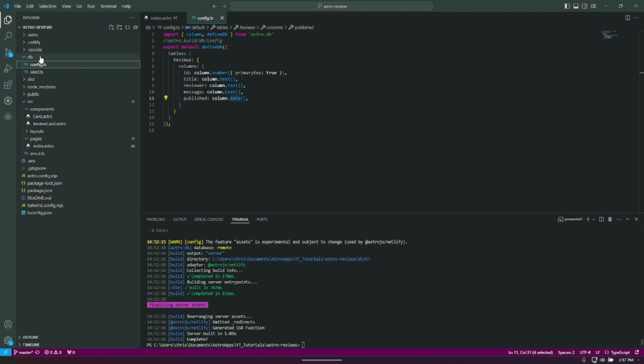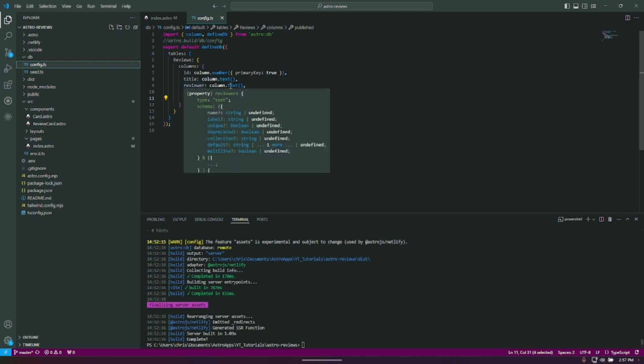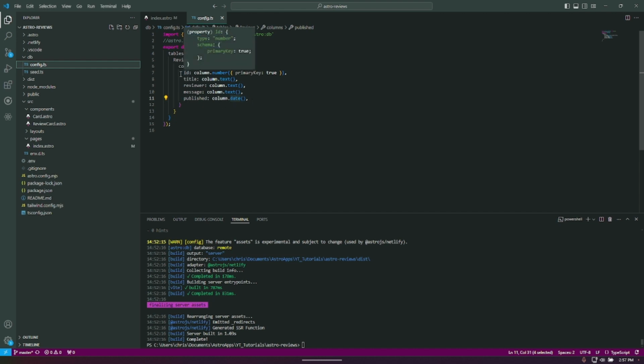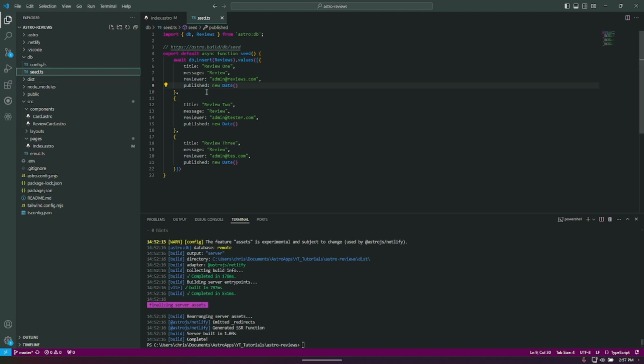And if we look at the DB config, this is what is expected of entering something into the Astro database. So we have a title with a column of text, a reviewer, column of text as well, message text, and the published is the column date. I've also got an ID here with primary key of true. And if I run this locally, the seed data would be this. So we've got a title, message, reviewer, and a date.